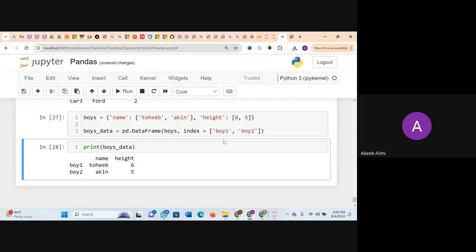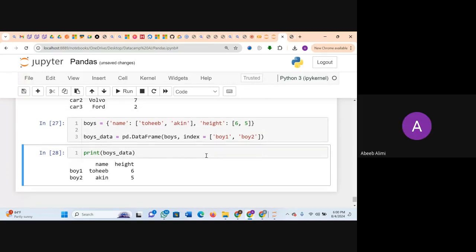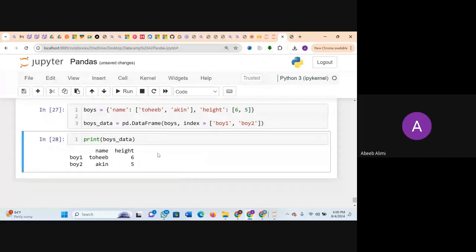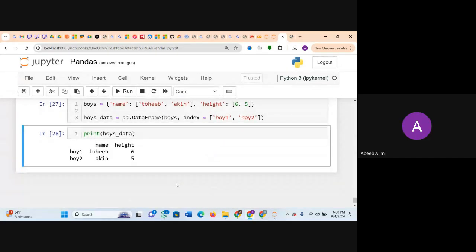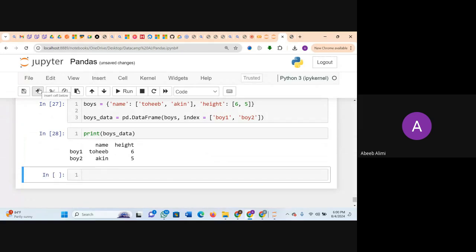Is this clear? Very clear, or still not that very clear? It's clear. Okay. All right. So the session is also recorded. We can always go over it to check it out. So that is you creating your data frame from a dictionary and deciding whatever index you want to use.